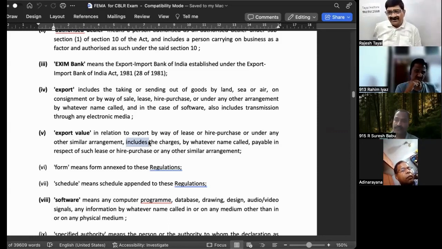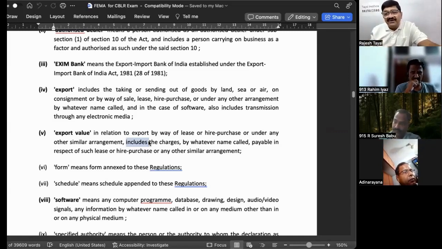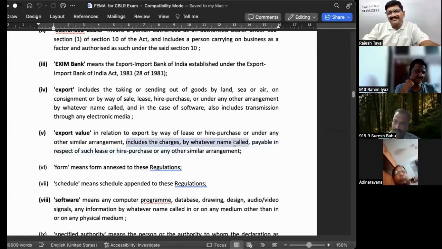Right? So export value doesn't mean only the value. If the transaction has any other component other than the value of the goods, then that is also part of export value. It includes bank charges as well, sir. Whatever charges, by whatever name called, right? The question is, are you passing on the burden to the customer or not?